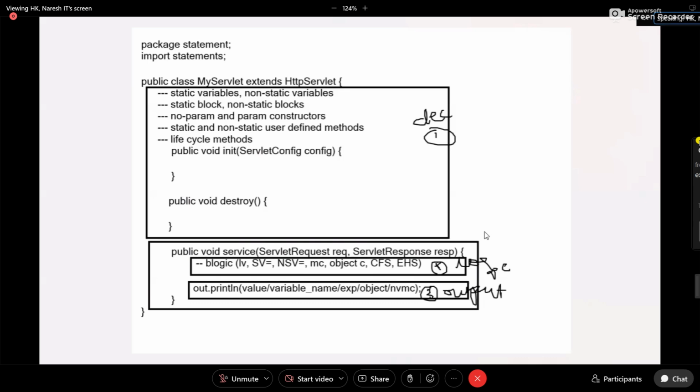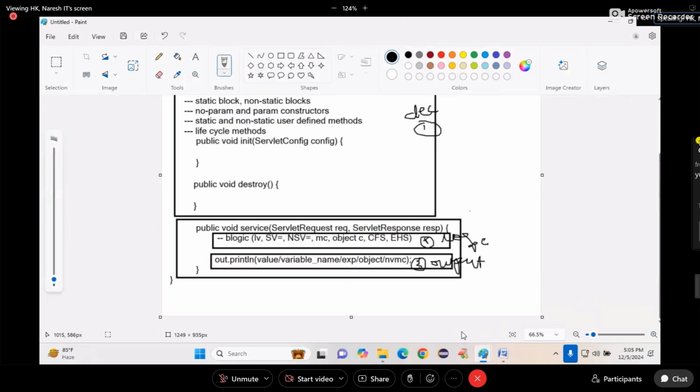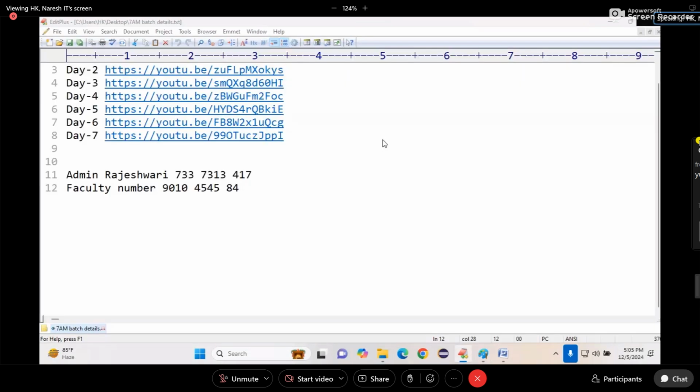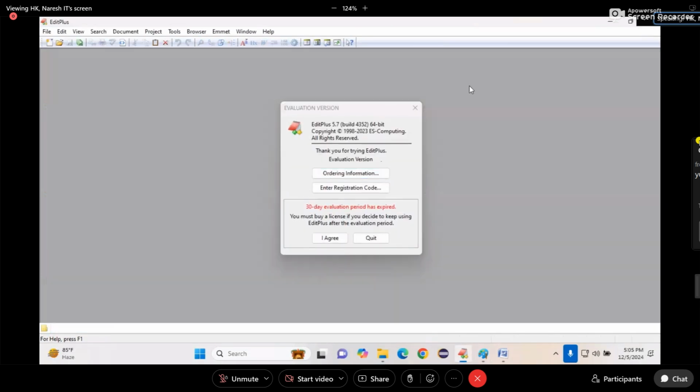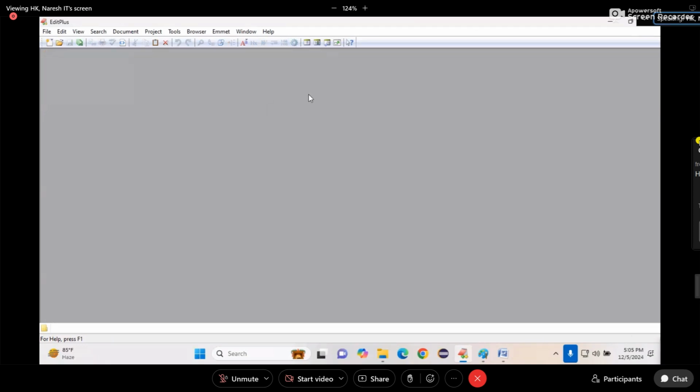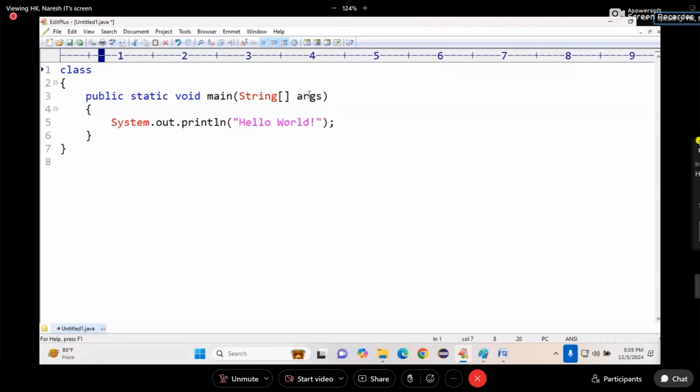Shall we try one small program? Tell me how to develop a simple program. I want to develop a servlet program for printing hello on the browser. Totally how many steps are you writing in the servlet? Step by step everyone should tell. Ready? Sir, we forgot everything. Try, no problem.